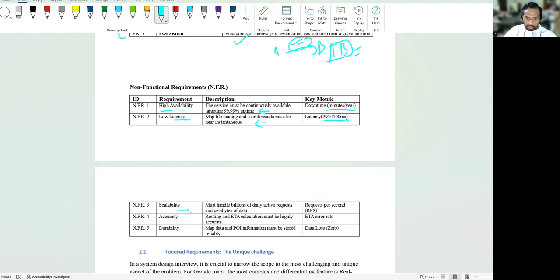Similarly, it should be scalable. It should handle billions of records for our use case. Accurate routing, I mean the path between two nodes A and B, right? It should be highly accurate, and apart from that the ETA calculation as well. Durability: our goal should be zero data loss. So whatever map tile data or POI information we have, that should be stored in our database. So these are both the functional and non-functional requirements in our case.